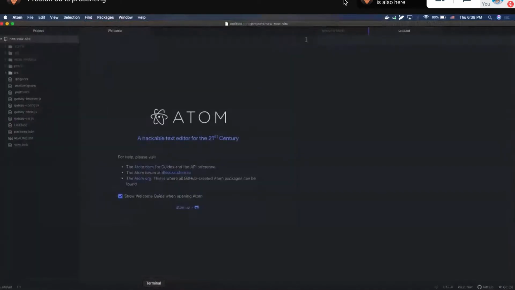I don't know if you all prefer VS Code or Atom or Notepad++ or Sublime. Oh, Notepad++, yes, good. VI, anyone use VI? Okay, good, good.